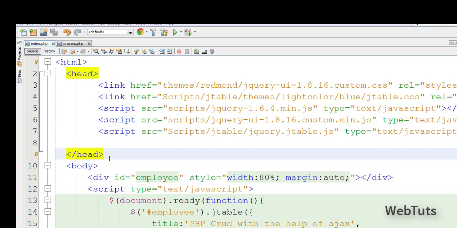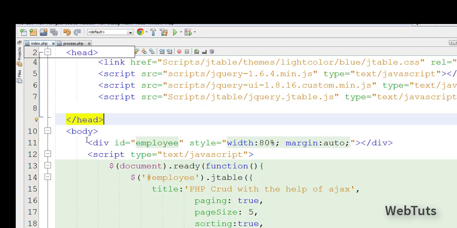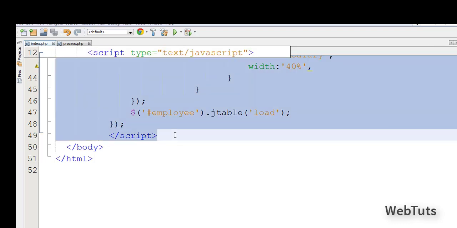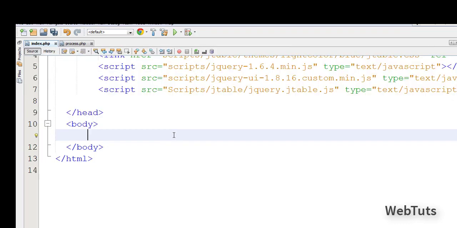I delete all of the code except the CSS and JS, which are called in the head section. So I delete everything except the head. Between the body tag I delete all the code. Now we start the code from here.